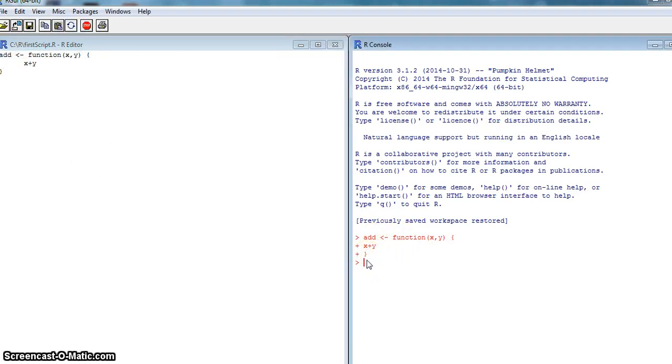I go there and I'll say give me the value of add 1 comma 1. It returns 2. In R you can anytime press the up arrow key and you will get the last statement. Now that was one function.